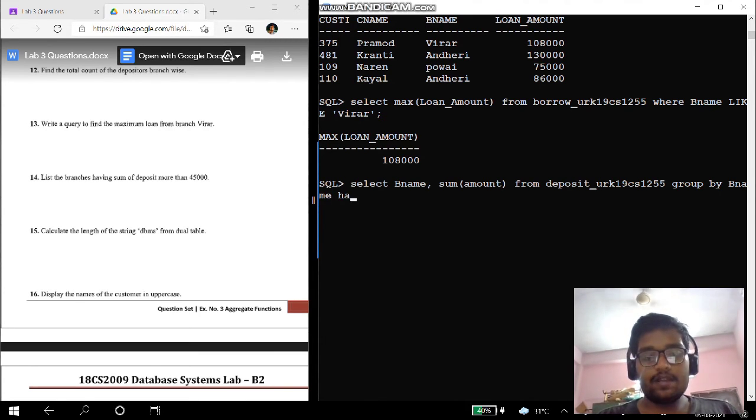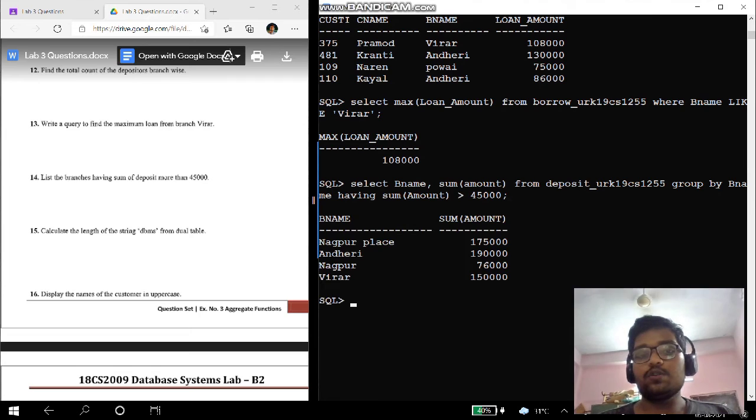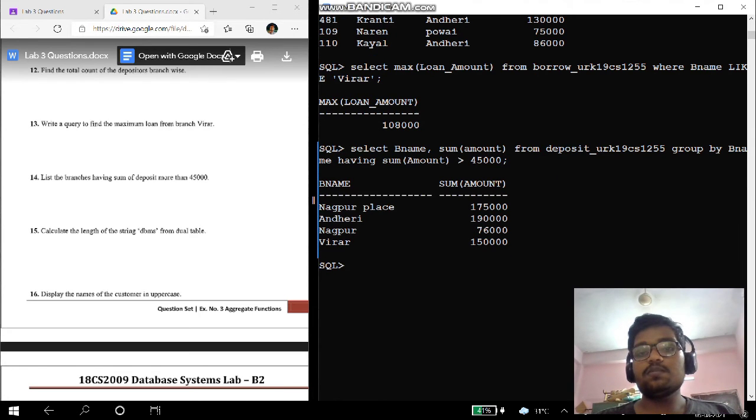And after that we have to apply a condition. Let us use the having clause, having the sum of amount greater than 45,000. That's it. What we have done, we have selected a branch name and the sum of amount from the deposit table. We have grouped the deposit table based on the branch name, and we have applied a condition after the having clause, that is sum of amount should be greater than 45,000. Only those rows will be selected. So we can see all the sums of amounts greater than 45,000 have been selected. That is about the 14th question.